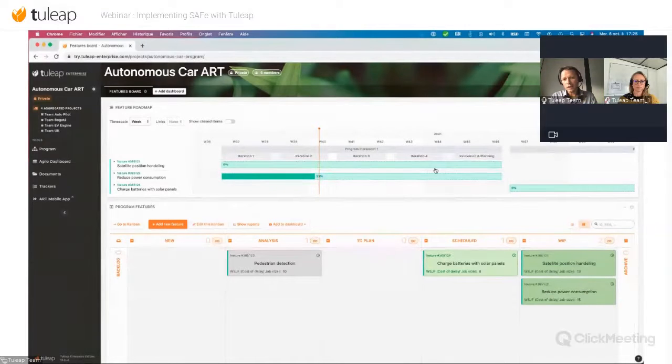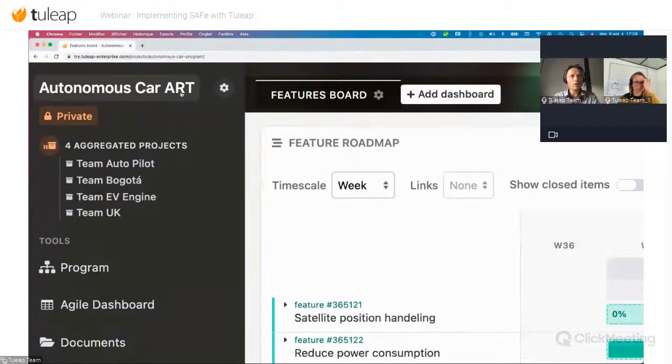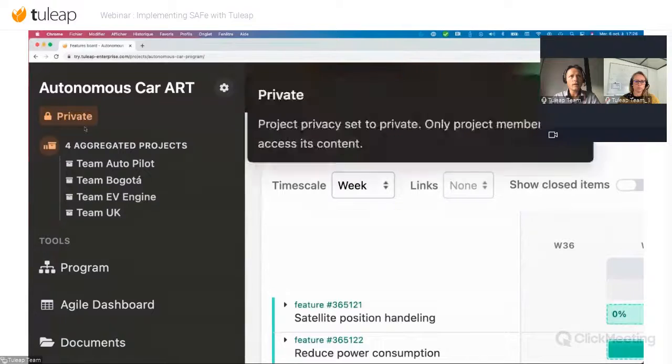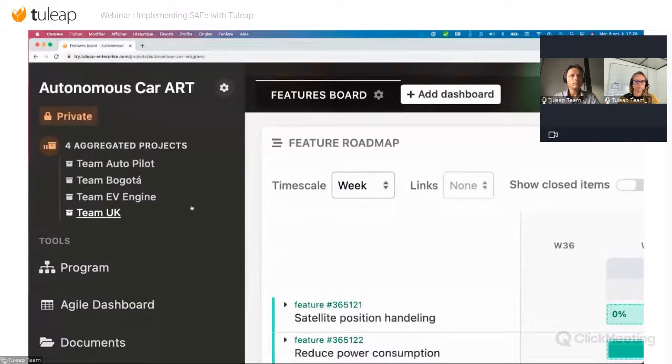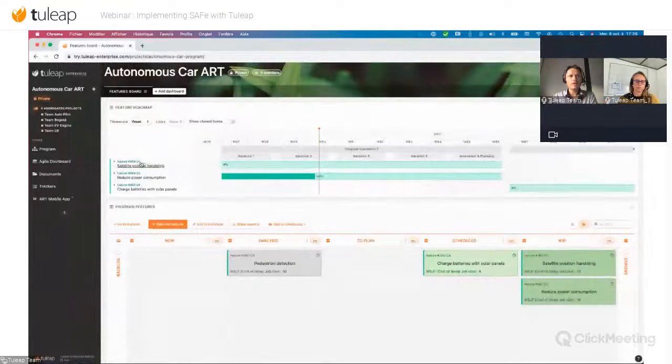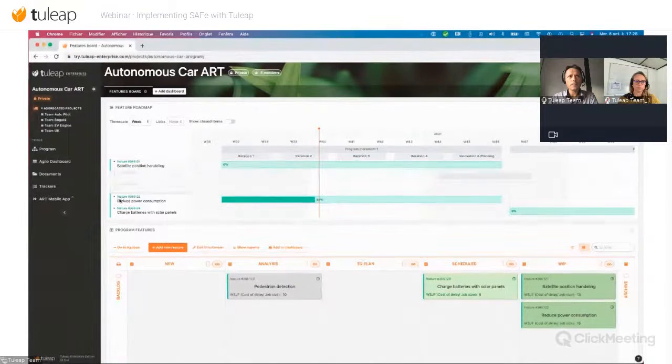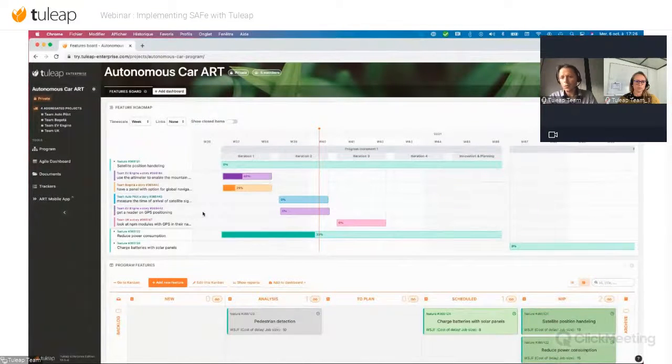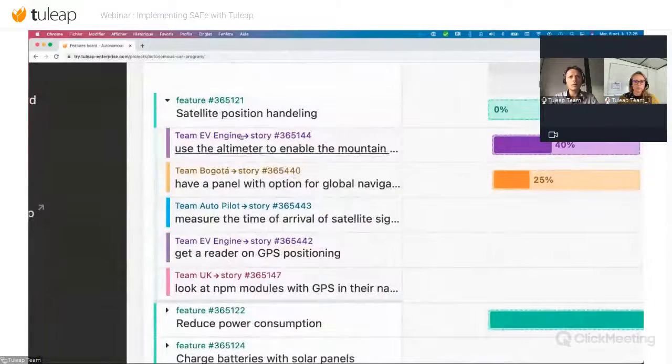Okay, so now I go to the workspace. This is my program workspace. As we can see here, this is our Agile Release Train, and there are 4 teams aggregated to this program. We find here the several features. There are 3 features that are ongoing and work in progress. Let's focus on the first one, where you can see several user stories that are already planned and ongoing by each team.